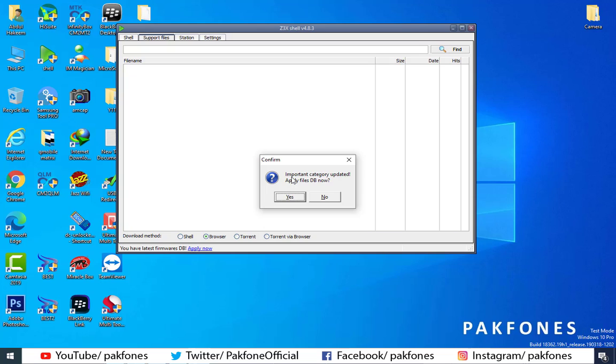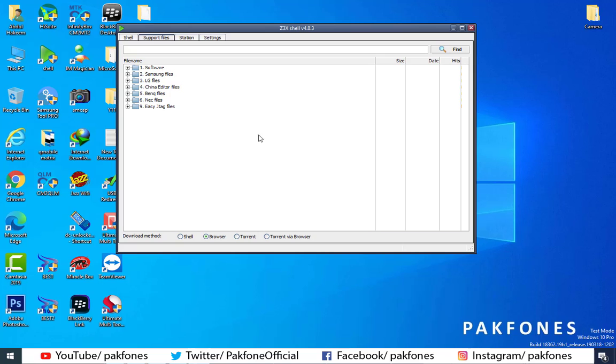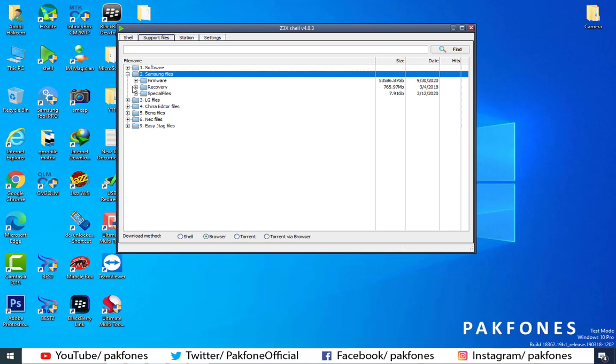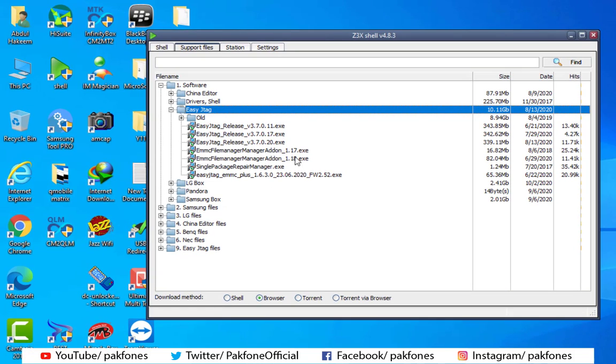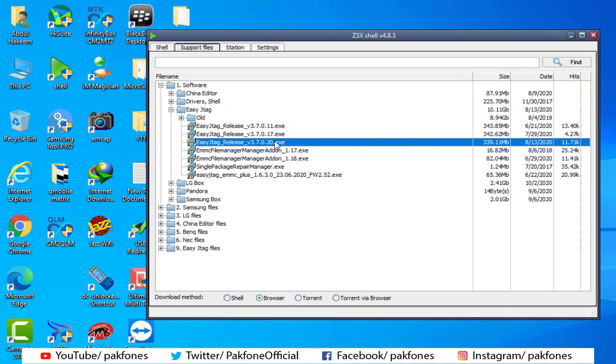So downloading is completed now, and it's showing confirm import category update, apply files DB now. So the database must be updated, so we will click yes. So now we have the latest database for software downloads. So now we will click on software, then Easy JTAG, then here is the latest setup of Easy JTAG.